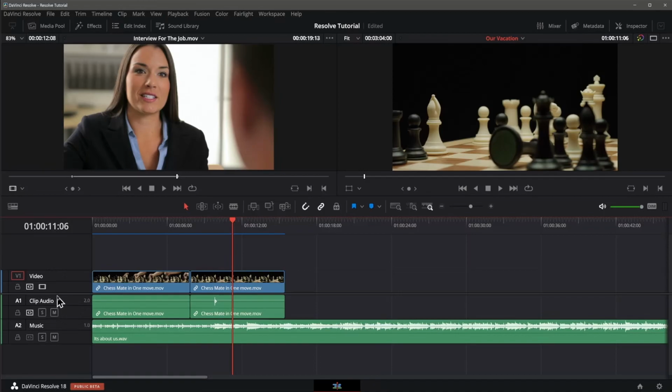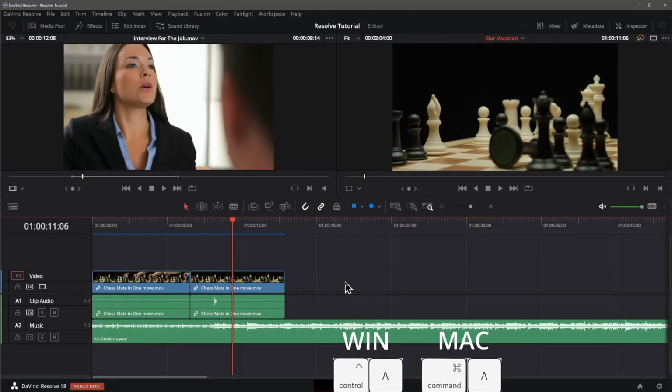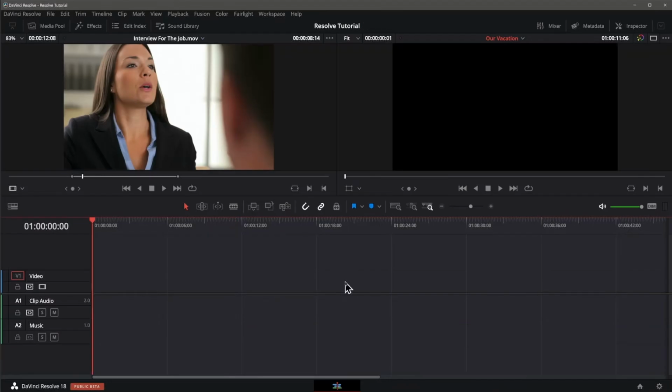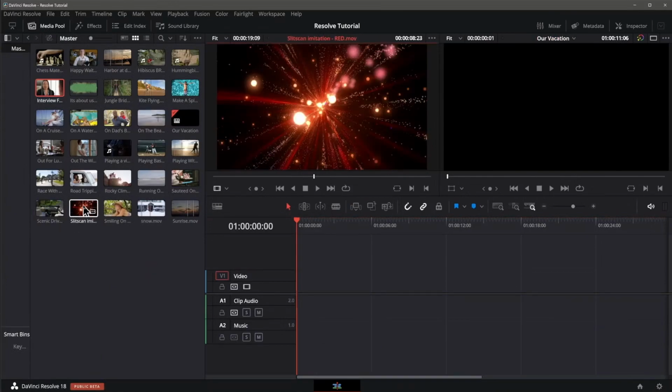I'll clean things up here real fast. I press Control-A or Command-A on the Mac to select everything in the timeline while the timeline is selected, and press the Delete key so we can start fresh. This concludes part 1 of this tutorial.